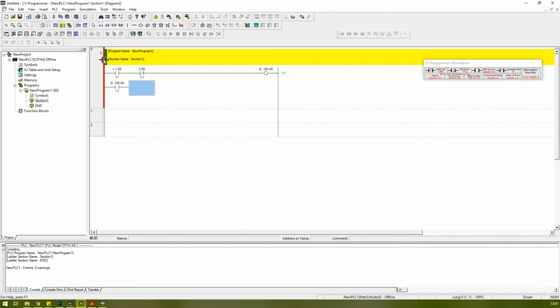You see here, if you are doing the CX Programmer and you see the red line here, it means that your circuit is not correct, so it is in error. Okay, so this has an error because this switch or this connection is not connected to the end of the circuit.